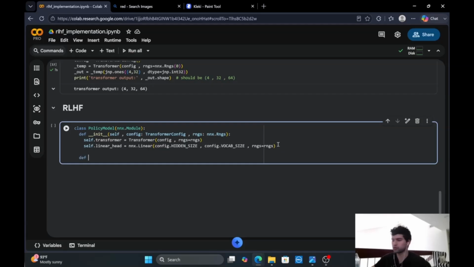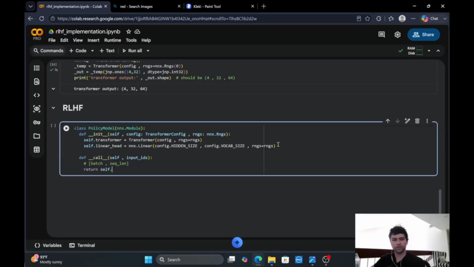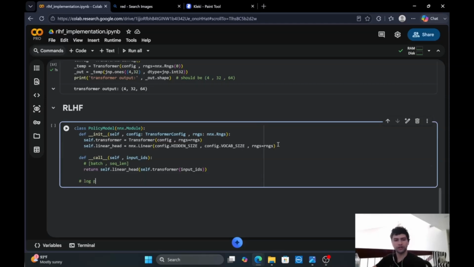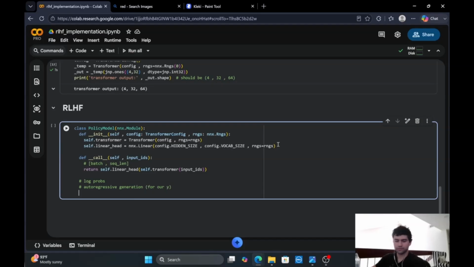And we're going to do this for each model, right? And just the call, we have self and input IDs. Input IDs is of shape the batch, and then the sequence length. And so given that, we just want to return the linear head after we pass in the input IDs. And yeah, as I said, we need two functions. We need two outputs, the log probs and autoregressive generation for our y. So def log_probs_of is going to be our first function.